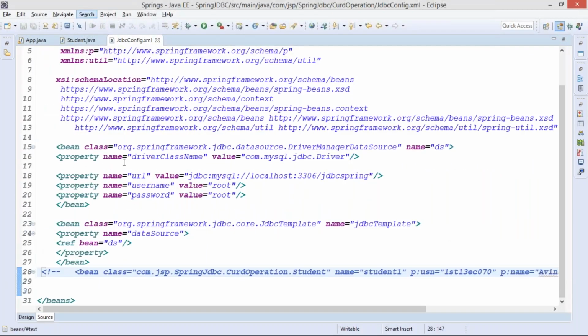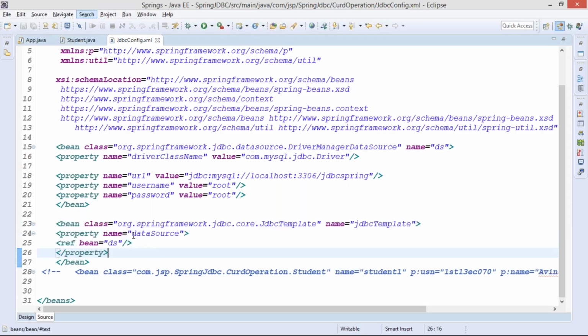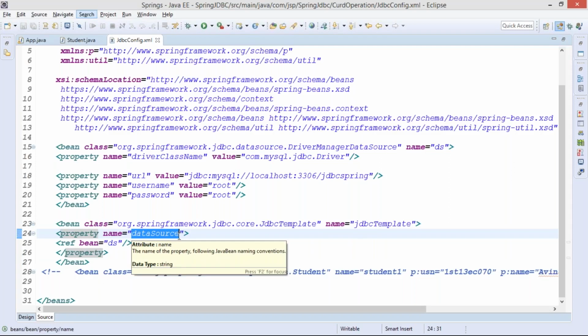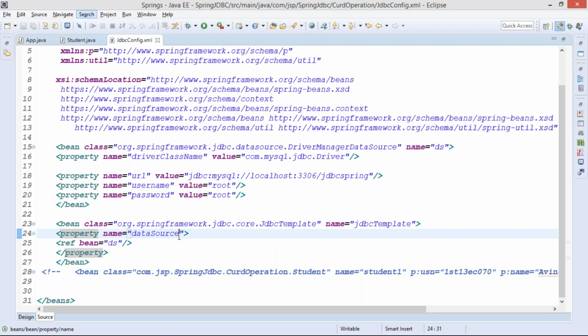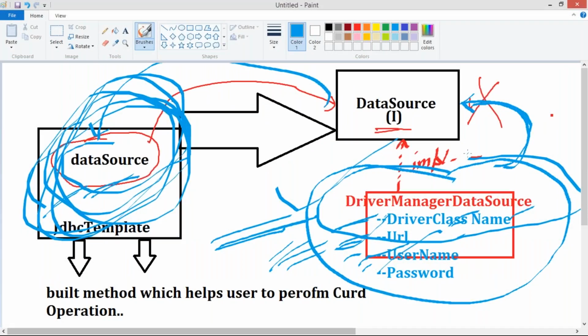First, what we did, we are using JDBC template. It is a class, no doubt at all, but this JDBC template needs a property that is data source. This data source property is present in an interface by the name DataSource itself. So we cannot create the object and inject for data source. We have to make use of one of the implementation classes. Driver manager data source is one of the implementation classes.